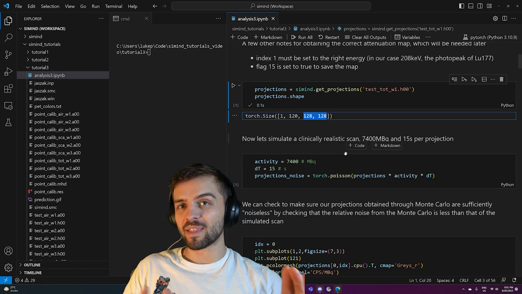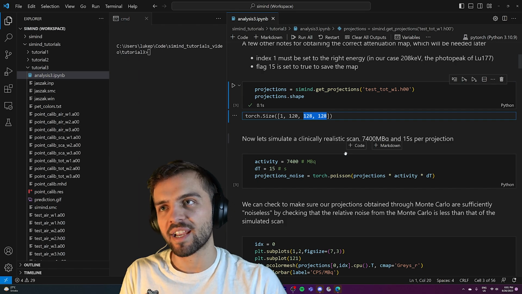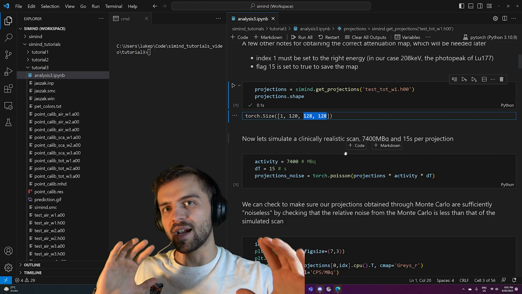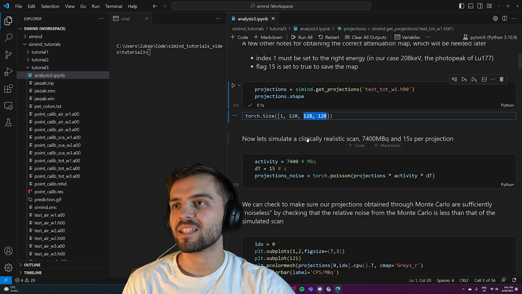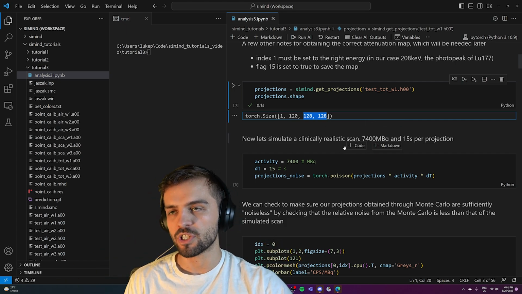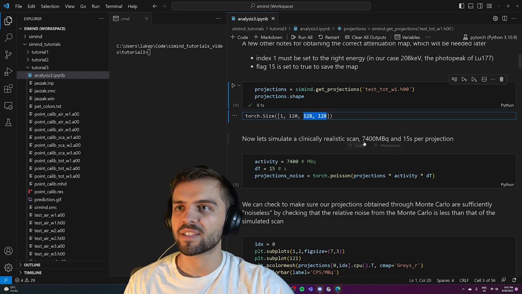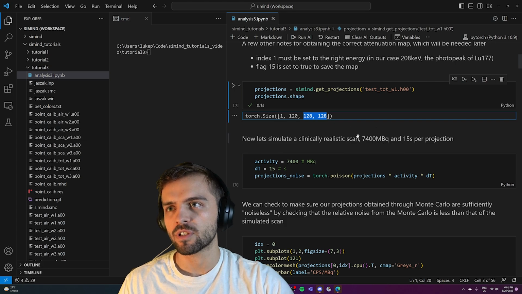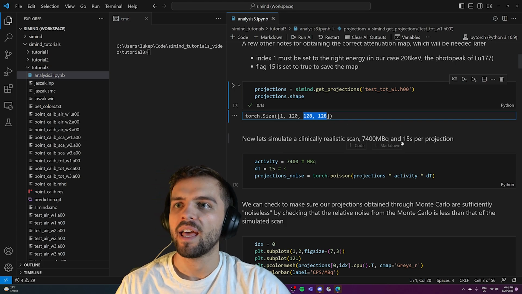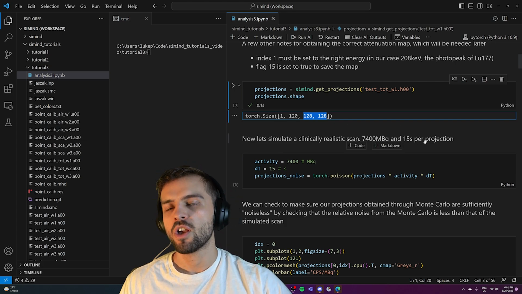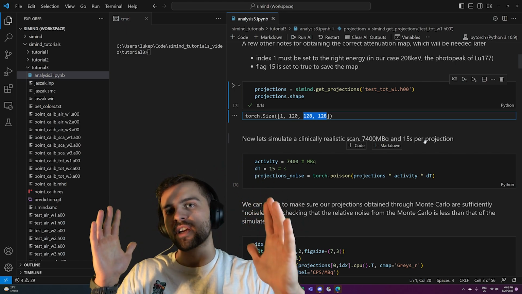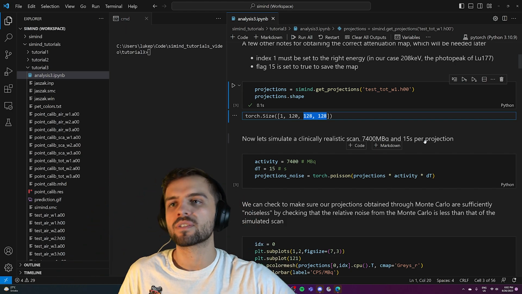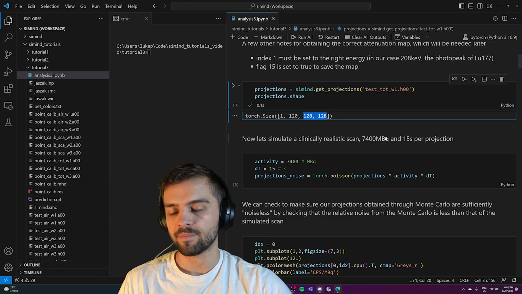Now, remember, the big thing before, this has units of counts per second per megabecquerel. That's the units of projections output by SIMIND. We need to simulate a clinically realistic scan of lutetium-177. So typically you might have 7,400 megabecquerels injected in a person. That's pretty common for most nuclear medicine treatments with lutetium, and 15 seconds per projection. So if there's 120 projections, in clinical practice there's 2 detectors going at a time, so it's really 60 different positions. That's about a 15-minute scan, and that's pretty good.